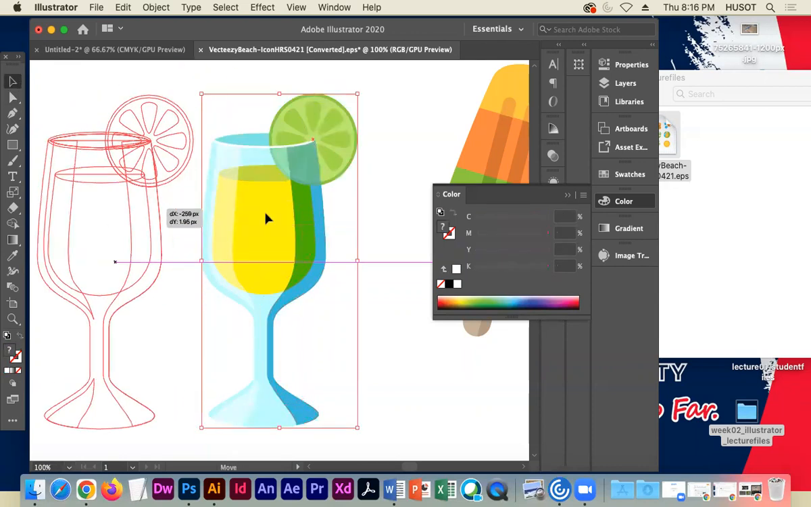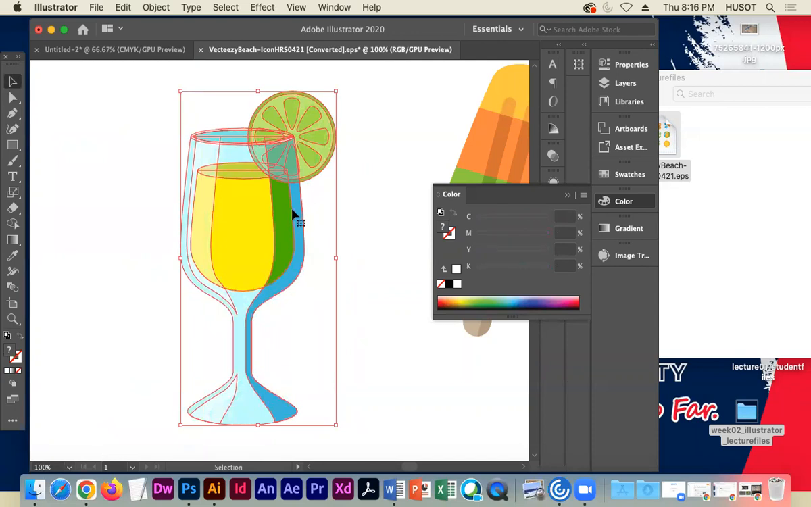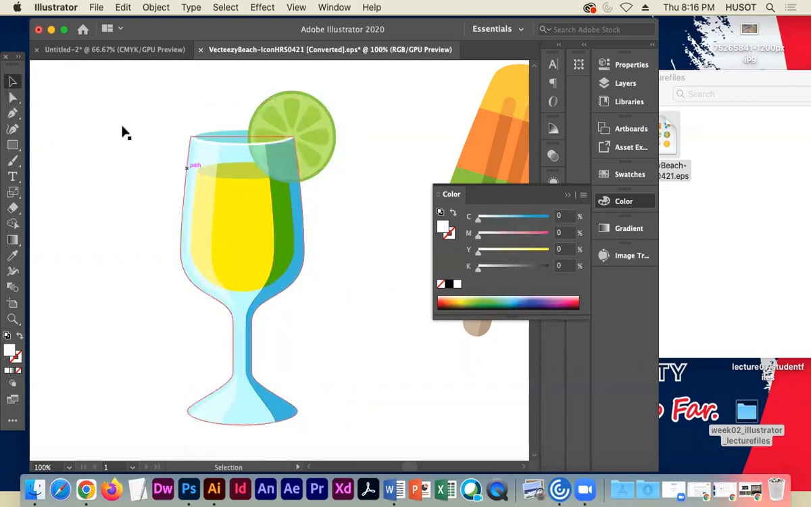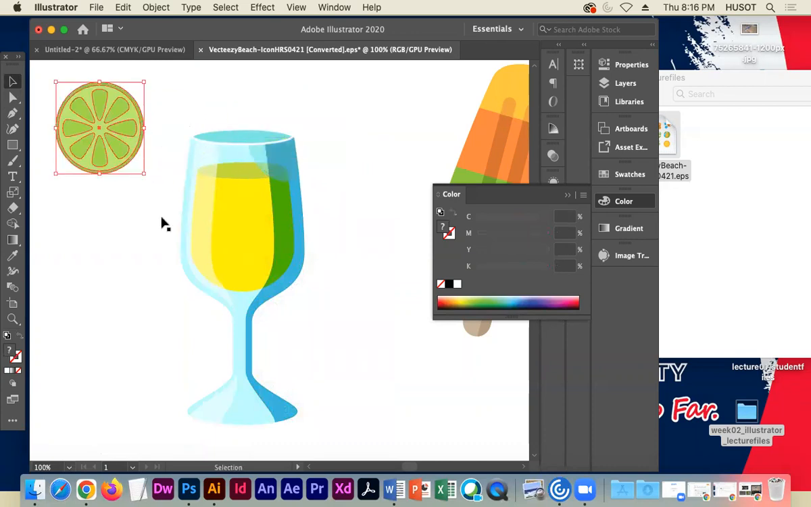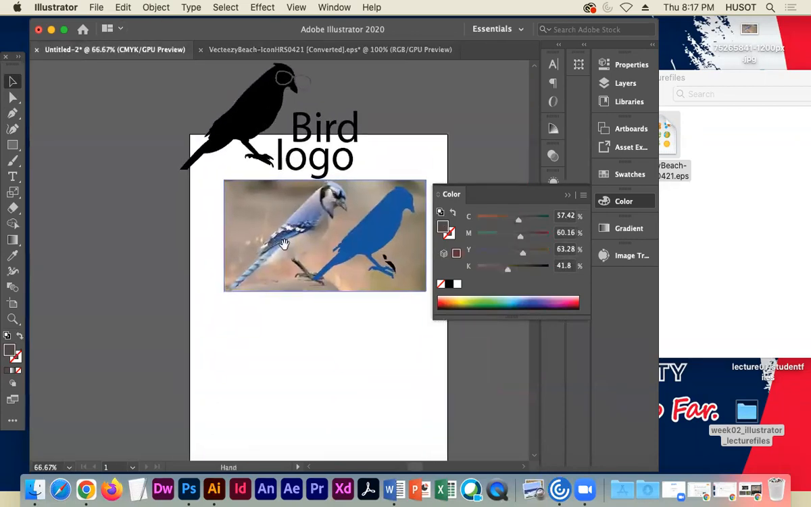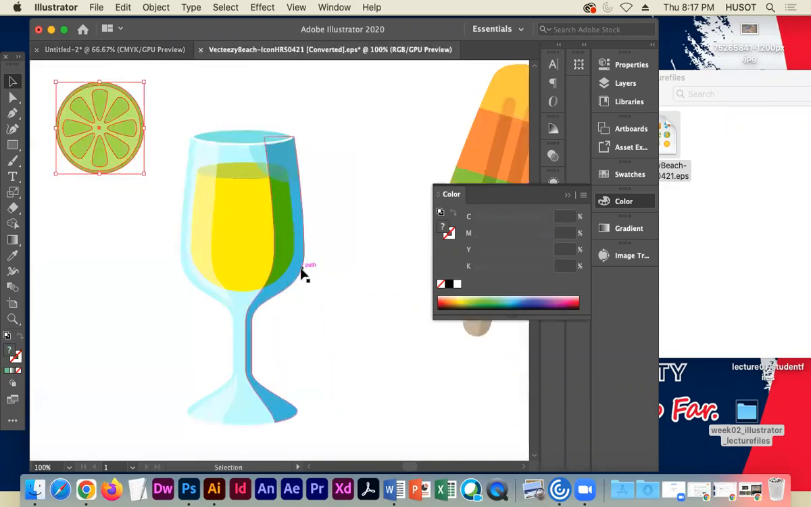All of these shapes are just like I drew with the bird. The only difference is they're already drawn for you. They're literally all there. So if I right click on it and I ungroup it, I can take just the fruit, copy it, go into my bird, paste it. Here's my bird guy. There it is. Go back to my vector graphic.